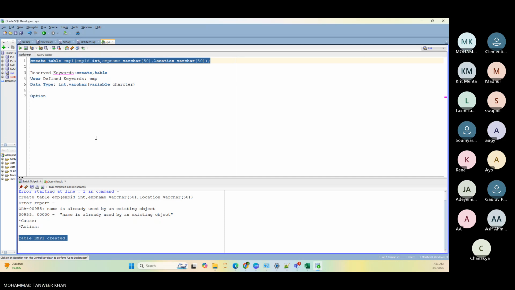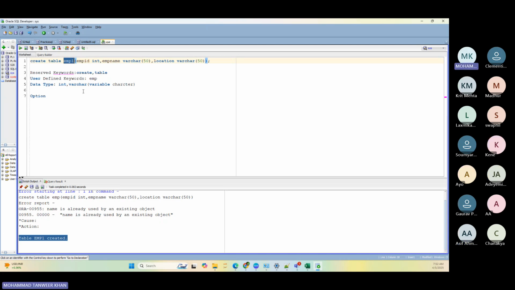Understood? If the EMP table is already in the database, you don't have that authority, you don't have the power, to create a new table with this name. Is this point clear? Are you understanding? Yeah. Okay. So you have to ask your client what to do.